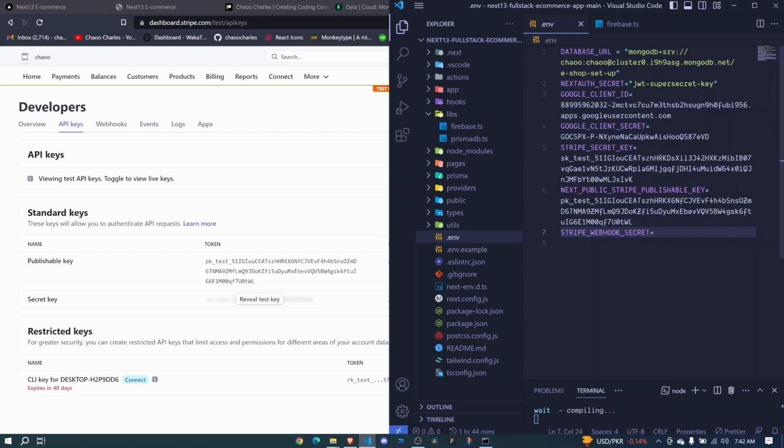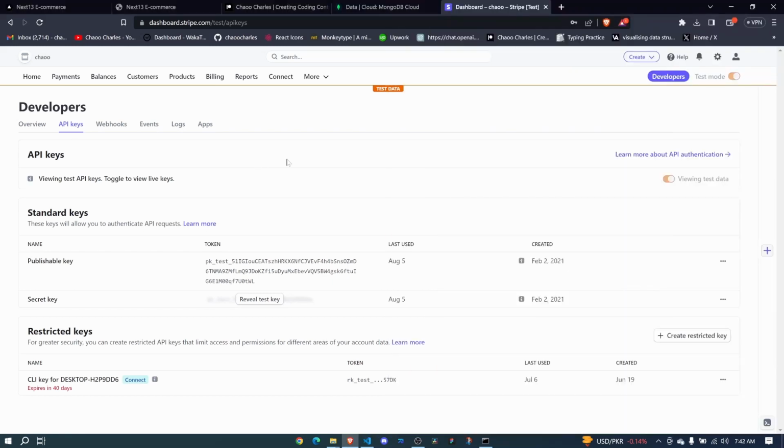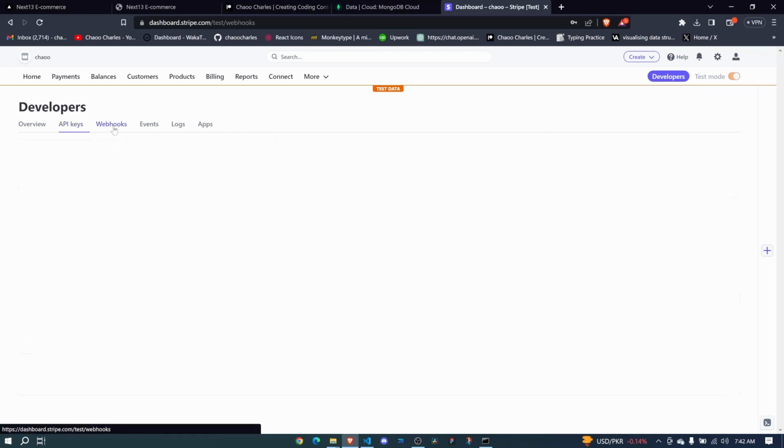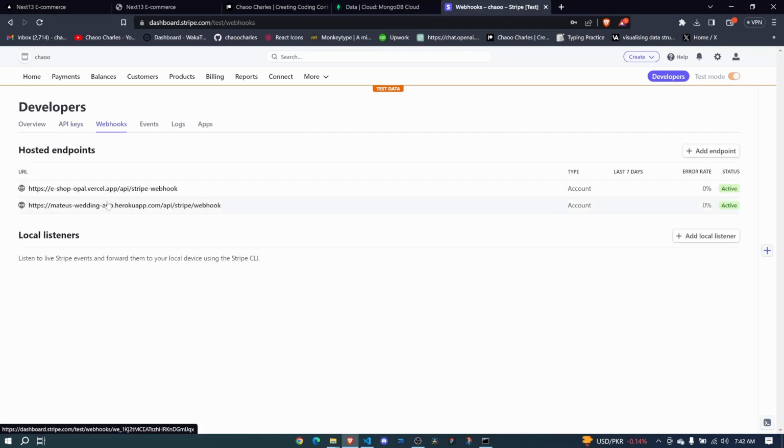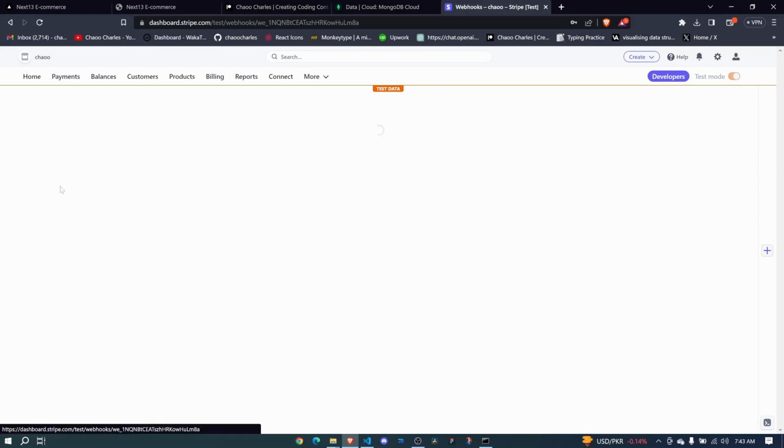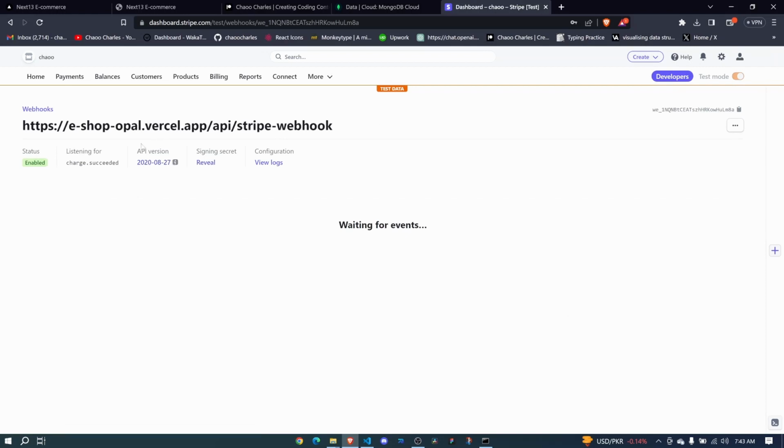For now, I think I'll ignore it because it has a lot of setup, and I already have a video on how to set up the webhook secret key. But I can guide you here on what you need to do. You need to go to webhooks, and from here, I think the hosted endpoint is the easiest. You'll have to first deploy the application, and then you include the link here. For example, if I click on this one right here, this is the hosted endpoint.